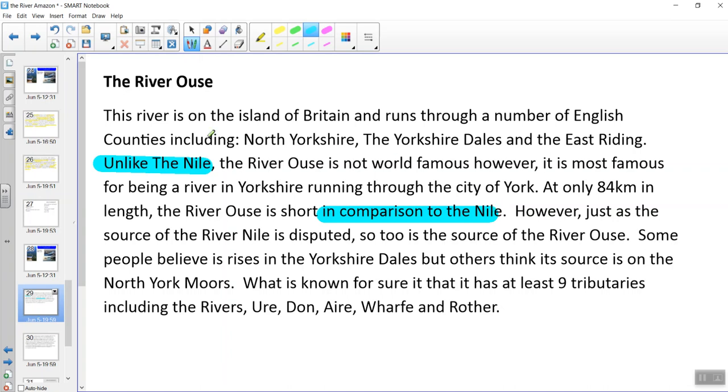And I said something, so here it's where it's different, and here it's where it's different. But I've also said something about it being the same. Just as the source of the River Nile is disputed, so too is the source of the River Ouse. So I've made a comparison. Just as the source of the Nile is disputed, so too is the source of the River Ouse.